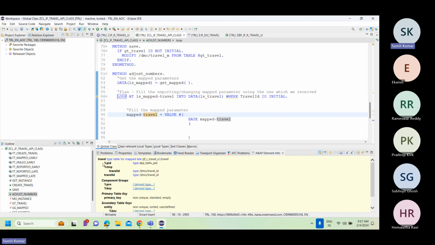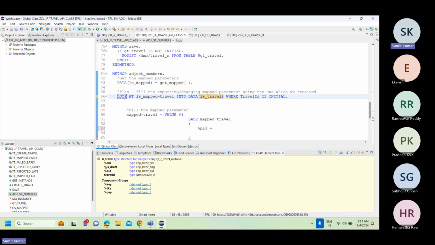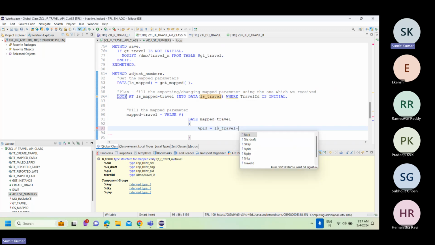It's expecting me to pass some sort of a PID over here and the travel ID which we are going to generate. This temporary is something which is not quite important. These two parameters are quite important for us. So for PID, I can expect that I'll get it from somewhere. Where is that coming from? You see this work area over here, LS travel, it has that, right? So I'll just use this from here, LS travel dash percentage PID.